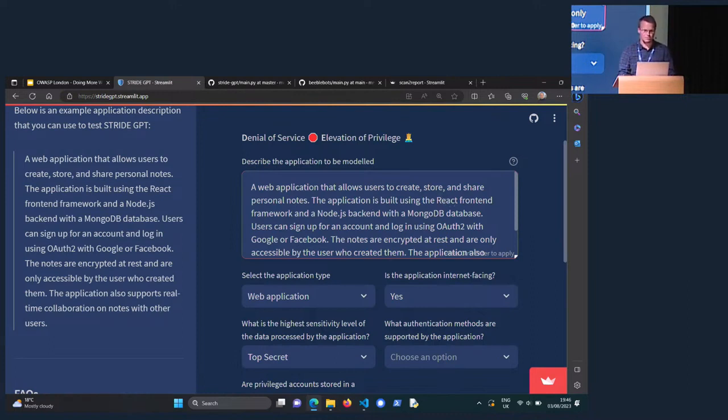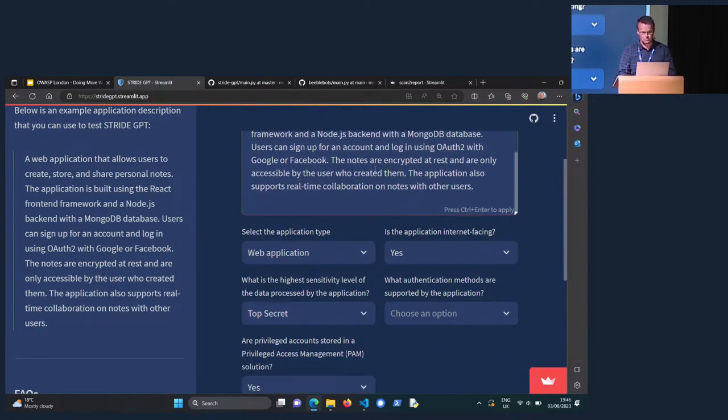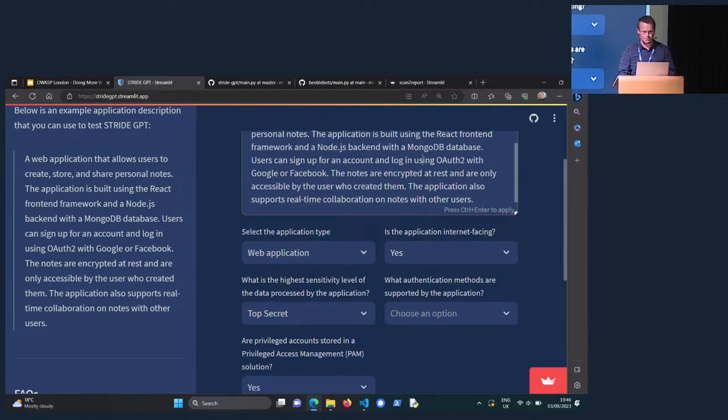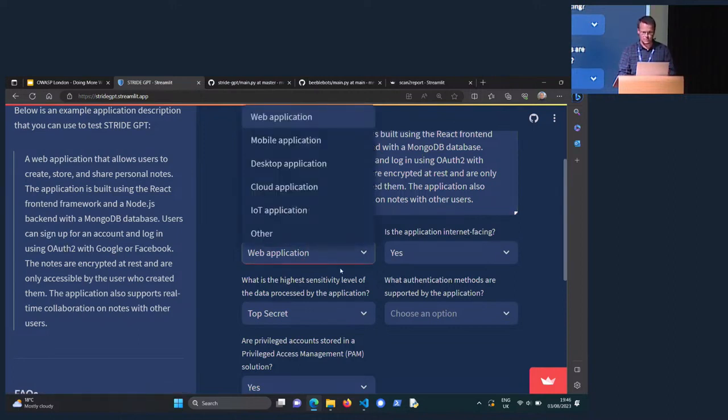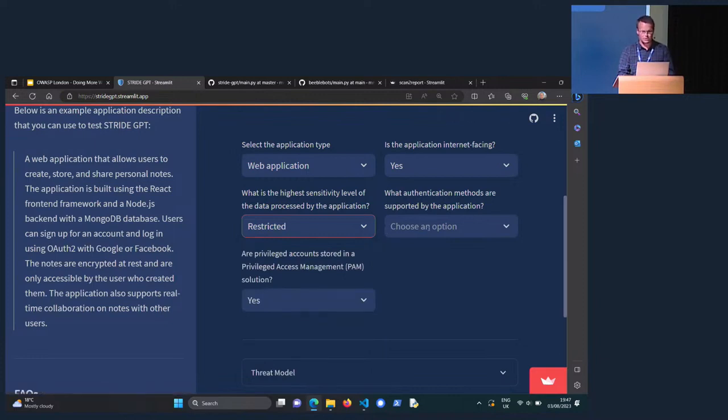So you see we're describing the application: a React front end, Node.js back end, MongoDB, we're using OAuth 2, and we've made some notes that it's a note-taking and sharing application. So nothing revolutionary. So we know it's a web app already, but there is the ability to select different options. It is, of course, internet-facing. And I've had some feedback from people that have used this to say, could you change it to be the modern, the current government classification scheme? It's not what I'm trying to do with this. It's really just to give an indication to the language model of how sensitive the data might be. And so you could even put none in here and then add your own additional description up top if you've got your own classification scheme. But it seems to work fairly well, and it's generic enough for the language model to understand.